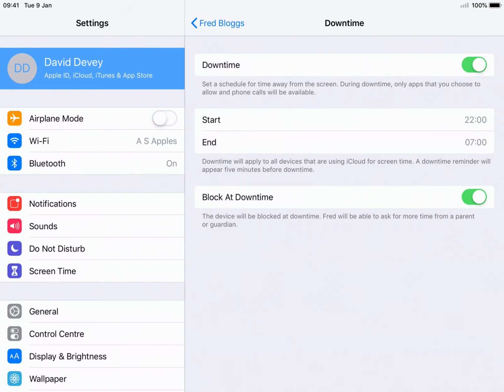Now I can set basically a time, so let's say from 5 o'clock in the evening up until 8 o'clock in the morning, I do not want my child to be able to use their iPad. So if I switch on, the device will be blocked at downtime. You can see that my child will be able to ask for more time from a parent or guardian, but obviously I don't have to grant that. So you can see that that is now set up.